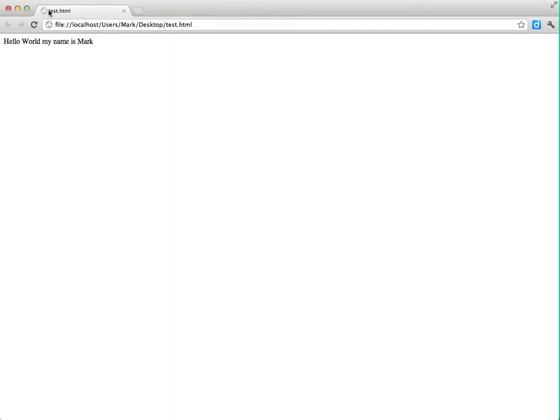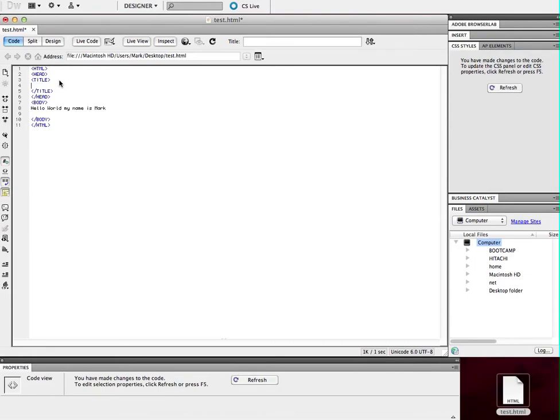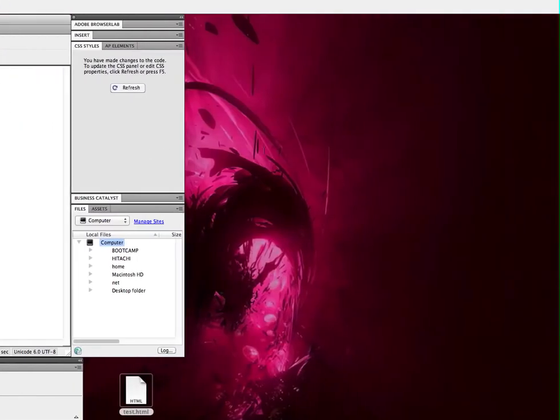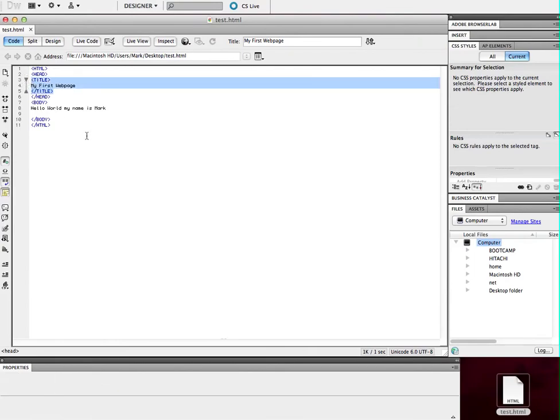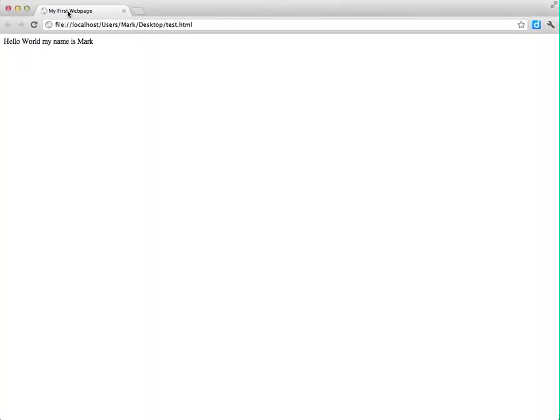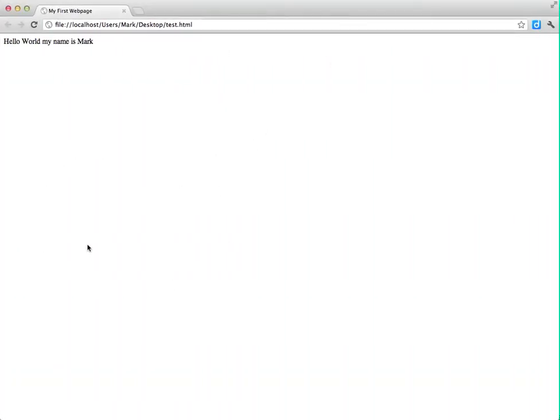Now you can see up here, look, in the tab it says test.html. I picked that up because when I told you about these title tags here, if I write something in between these title tags, so I just write something like my first web page, and I save this, and then I go back and hit refresh, you can see that this tab now says my first web page. So what you write in the title is actually what appears in your tabbed browsing, just here. What you write in the body here is what appears in the main area of your site.